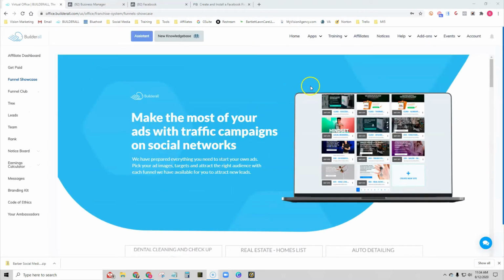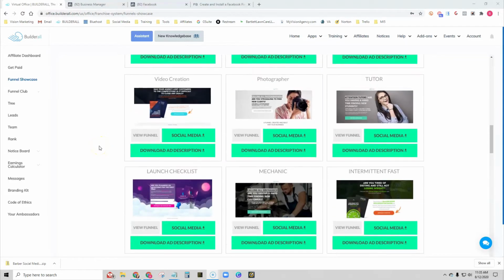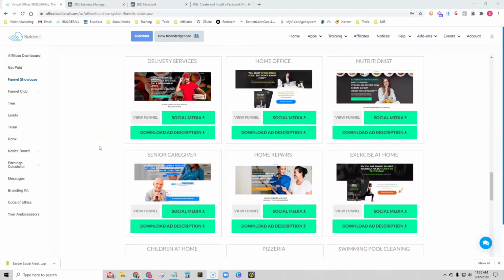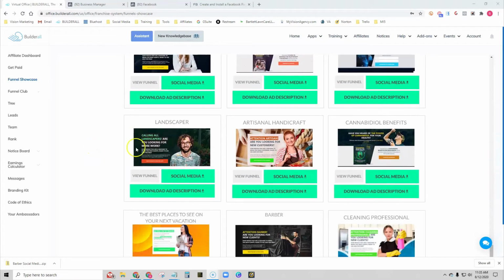To access the funnel showcase, you simply need to click Affiliates, and then on the left-hand side, you'll see Funnel Showcase. We have lots of options here. So let's go ahead and choose one and get started. For this example, we'll go ahead and choose the landscaper funnel. So to view the funnel, we can click this button here.